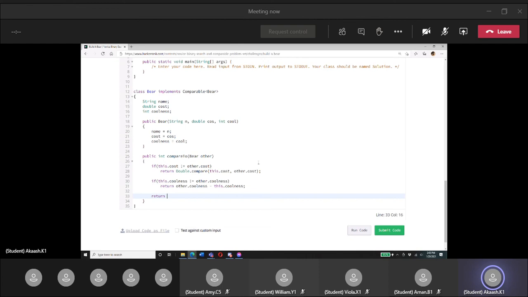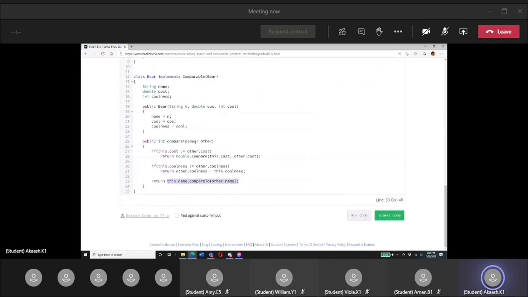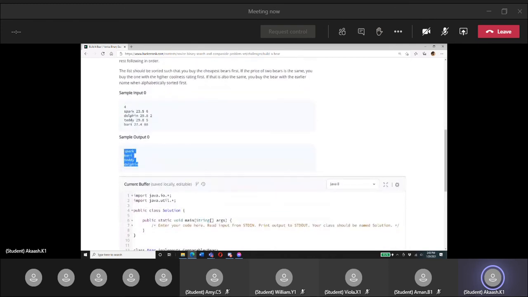And since strings are objects, they have access to the compareTo method. So we can just do this.name.compareTo(other.name). Similarly, this would sort them alphabetically, which is what we want. If we wanted to sort them reverse alphabetically, we would do other.name.compareTo(this.name). So we have our class set up. All we have to do is read all the bear inputs, then call Arrays.sort and print the name.